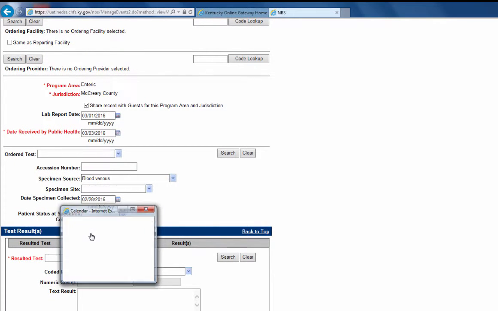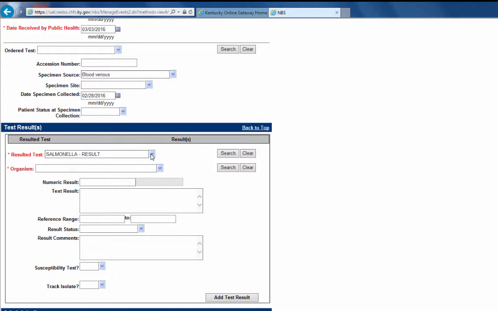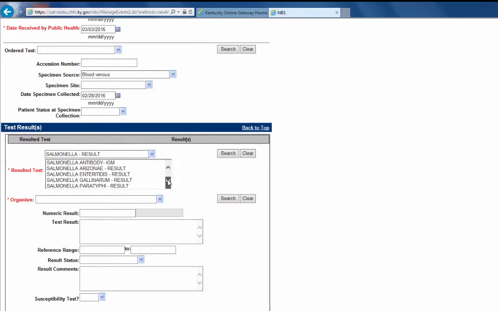Okay. Collected on the 28th. Resulted test. Alright, now when you get one that's come into the state lab, we hope that it was an isolate that came in. So when you get an isolate that's come into the state lab, it's gone to bacteriology for serotyping.